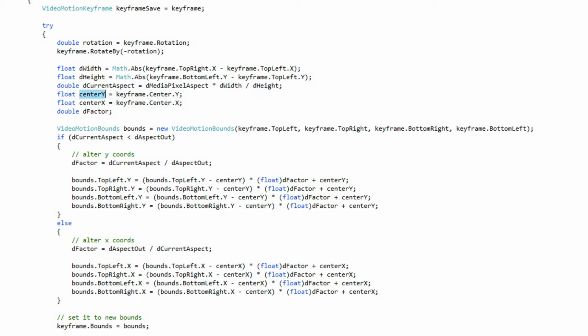And then let's find the center. So the center y would be keyframe.center.y, and the center x would be keyframe.center.x. And then we're just creating a new variable here that we're going to be using down below, but we wanted to create it here so that it could be used in multiple places down below and not get into a redefinition issue. So now we have to get our bounds.